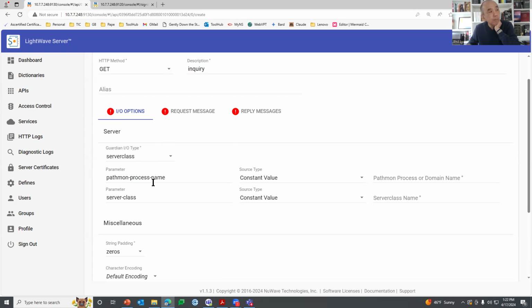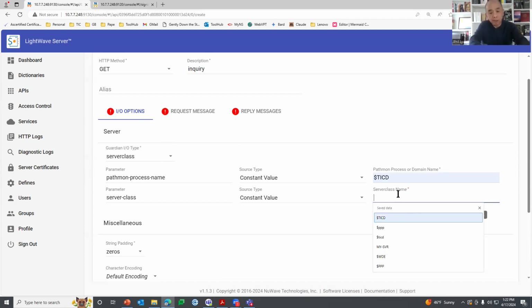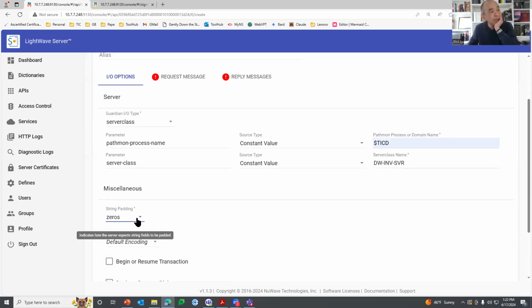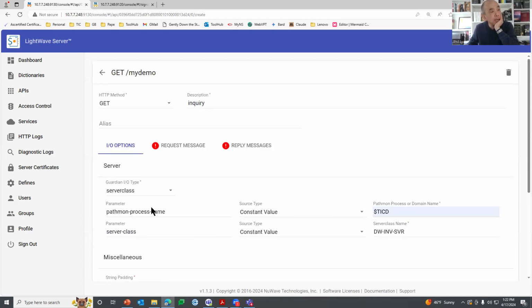So what is the Pathway server class? Okay, in my case that's my PATHMON. What's the server class name? It's DWINVSVR. And since it's a COBOL program, I want it space padded. So done. So this part is done.